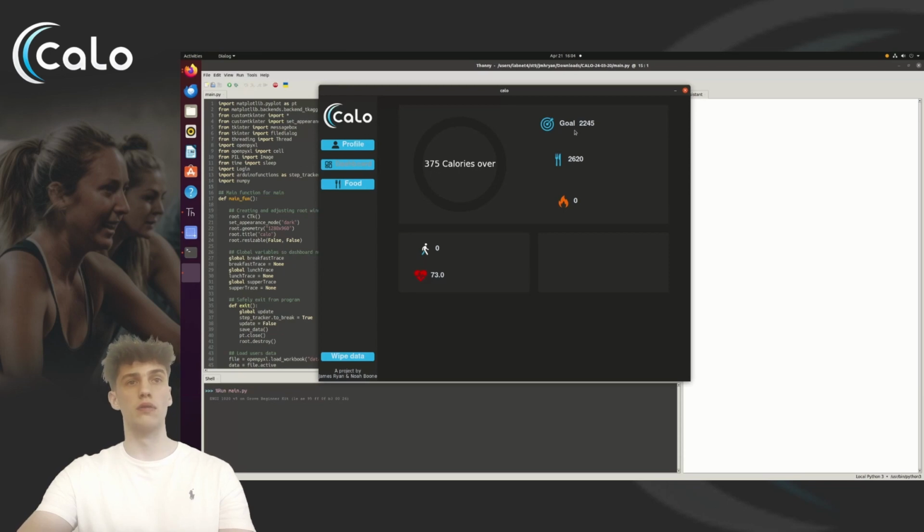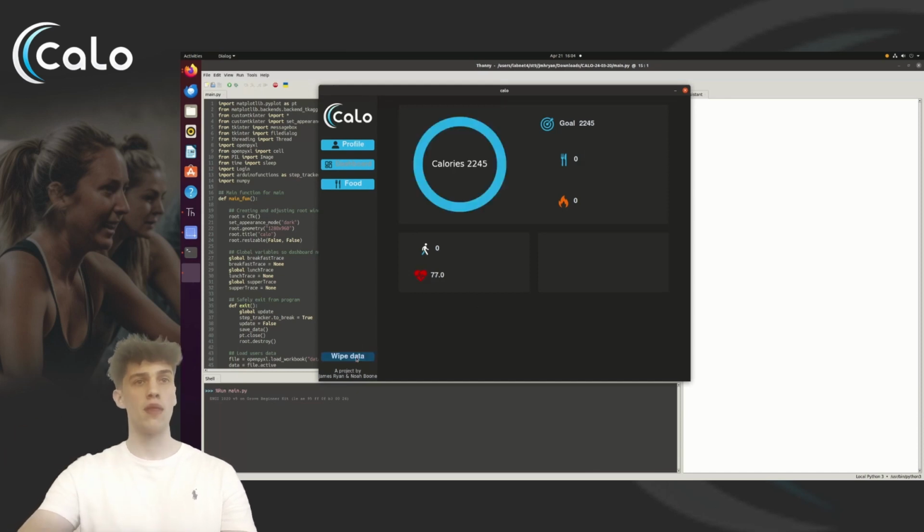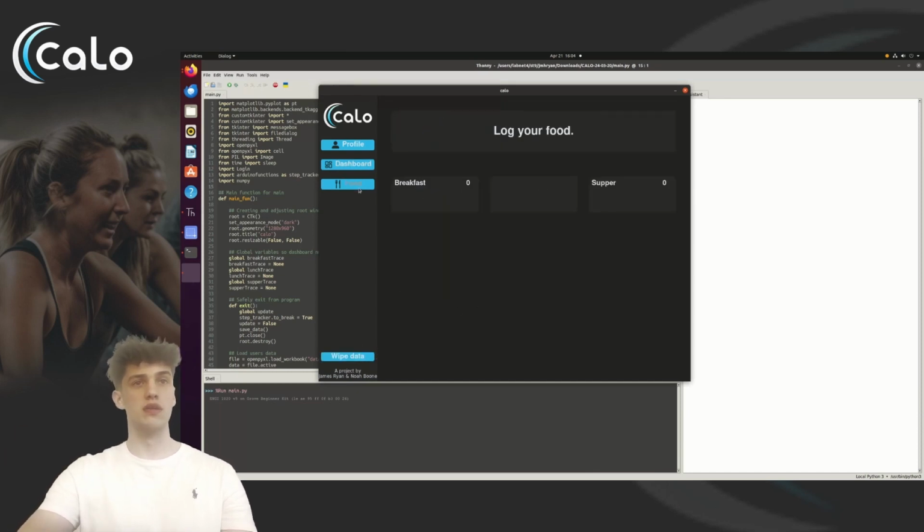their goal caloric intake. Additionally, we have a wipe data button down here, which will just wipe everything back to zero. And as we see, everything goes back to zero. Over on the food tab, everything else is back at zero.